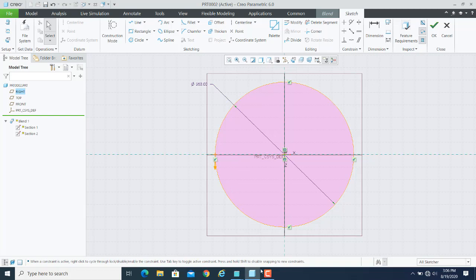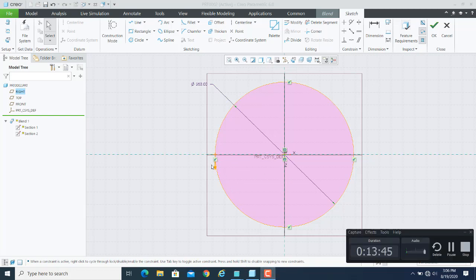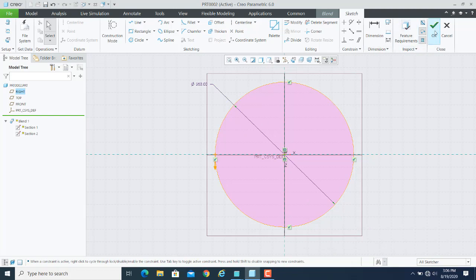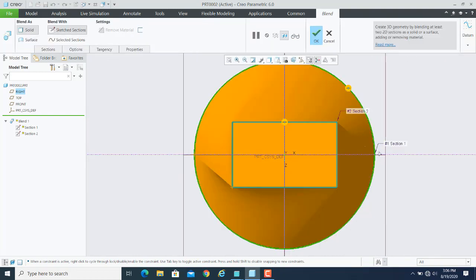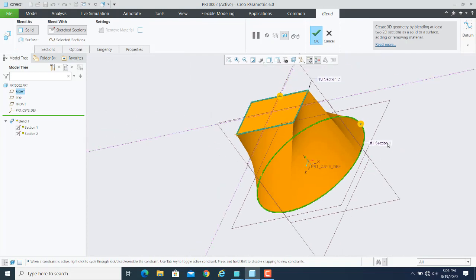And you can also change the direction by again selecting that point. And then if you click the start point again, you can change the direction. So let me close the first sketch. Okay. And now you can see that it has generated that particular result for you because it can now join these two edges.